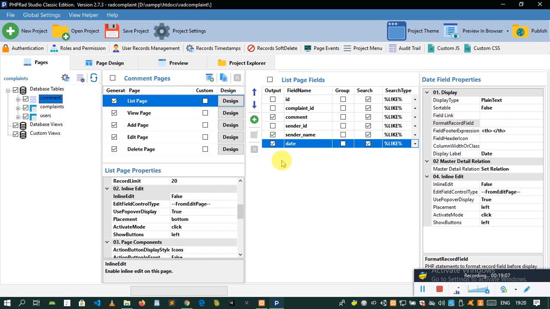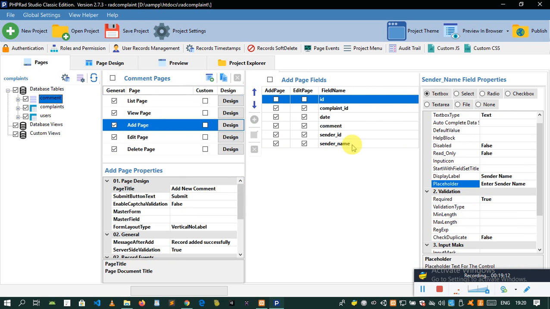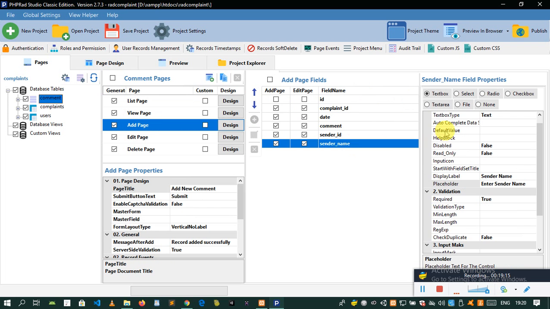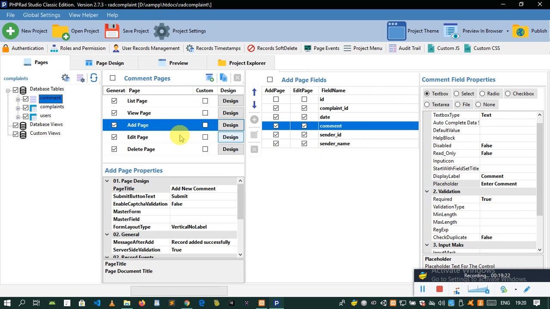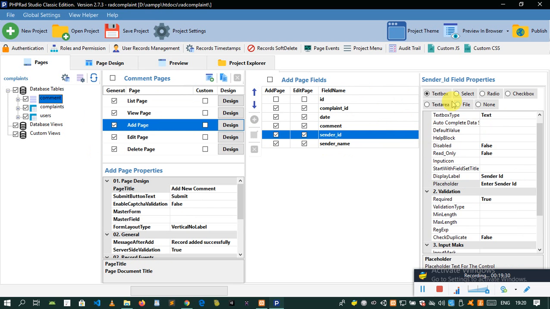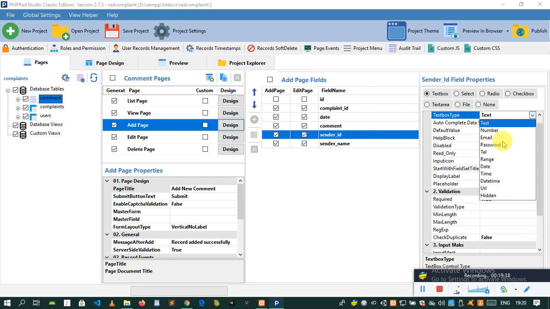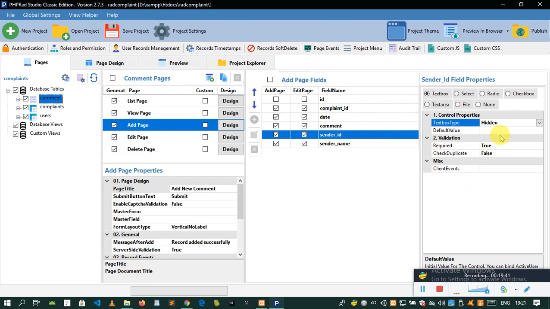Alright, now let's go ahead to comments on the add page. We need to do sender name, right, and the sender ID in the comment. Alright, so what we need to do here at the comments page, we just need to go ahead and click on the sender ID, and under the sender ID we are going to do this, and as we did in the previous table, we are going to hide it, and now we are going to use the helper user ID.